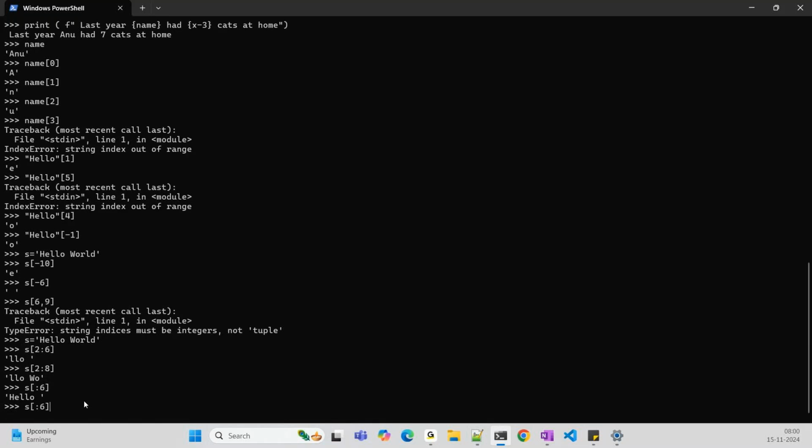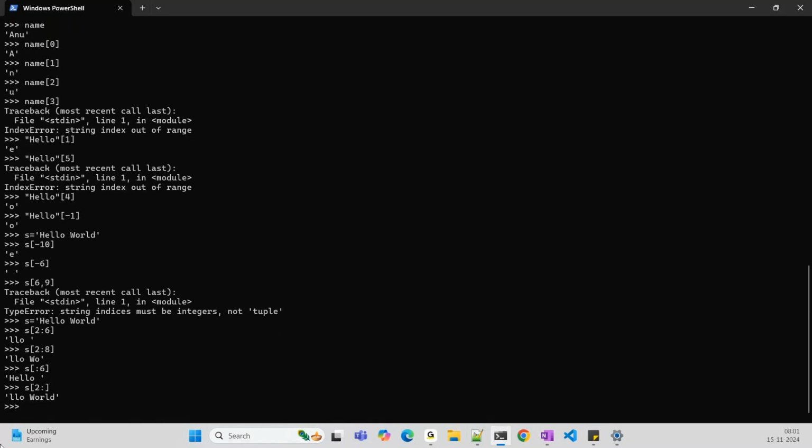So what would be the output if I give like this? LLO world. So here you're not giving a stop, so it goes till the end. It consumes till the last index, but it starts with 2, right? So 0, 1, 2, it starts with L. So, another example now.